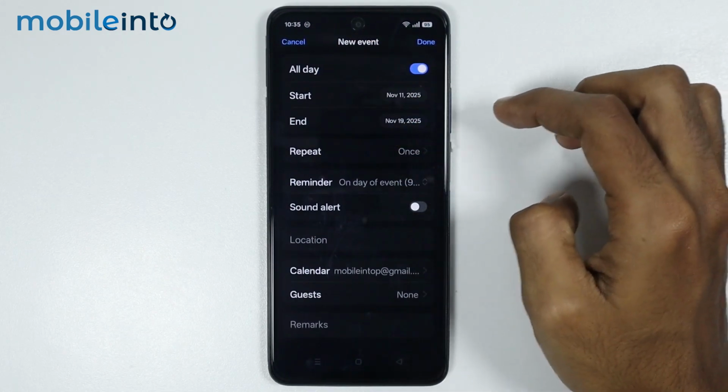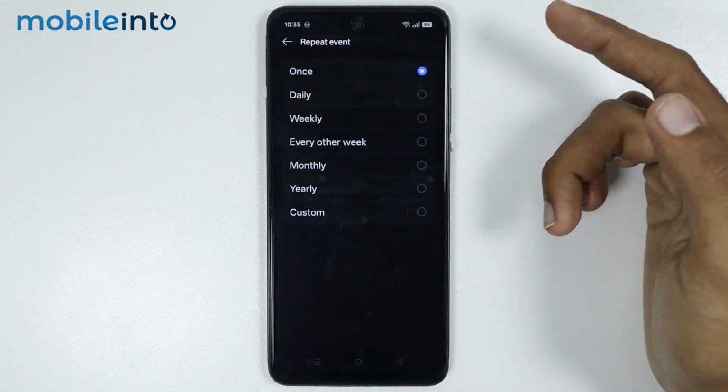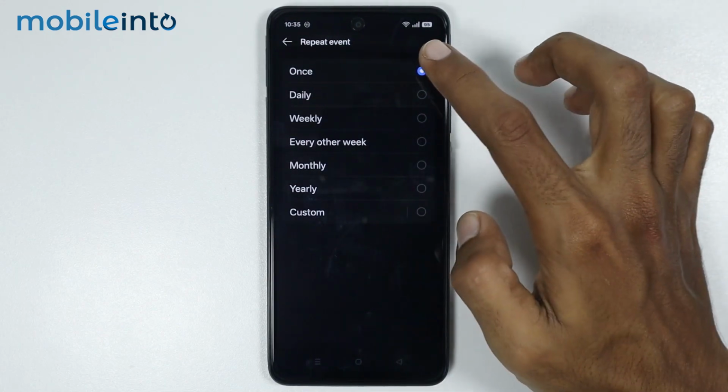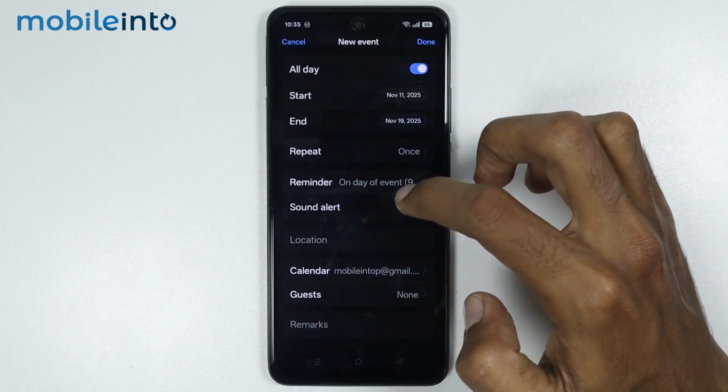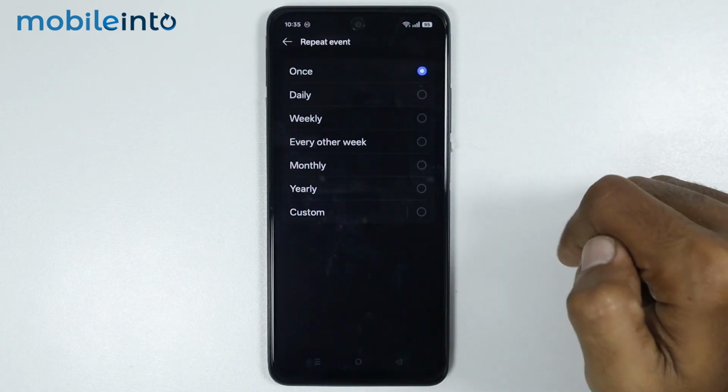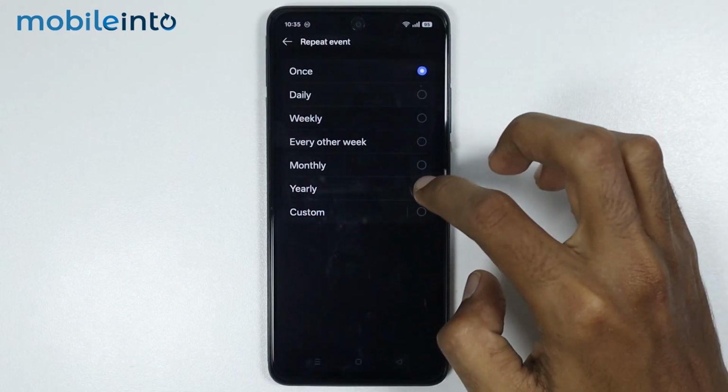And after that, you have the option of repeat, and from here you can select when you want to repeat the reminder. By default, it is on once, but you can select daily, weekly, monthly, or yearly.